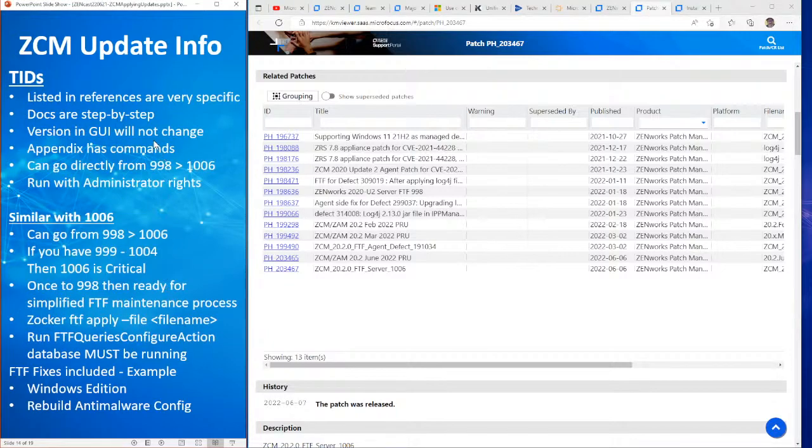So we have some TIDs. Listed references are very specific. Like I said, docs are step-by-step. Version in the GUI will not change, and we'll show you that on your login screen, there's a version. On the primary server, when you look at those, there's a version, and that's the install version, not the defect. So if you remember, when you get a defect, those version numbers don't change. They just change for the files. But there are ways and commands to be able to find those versions and where you're currently at. And it says that in the appendix.